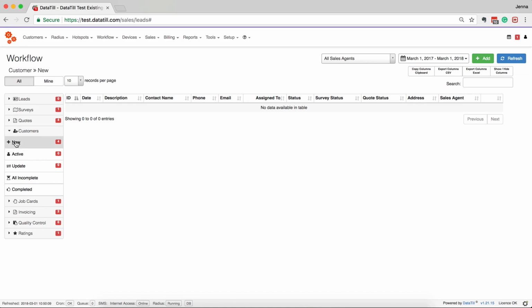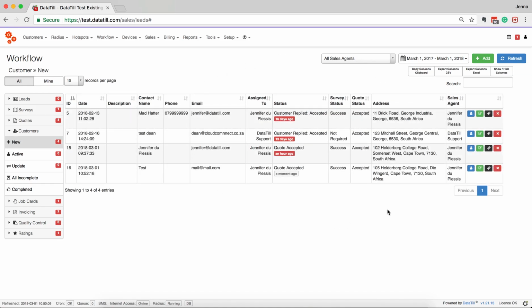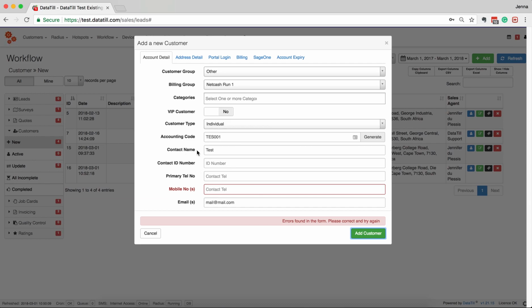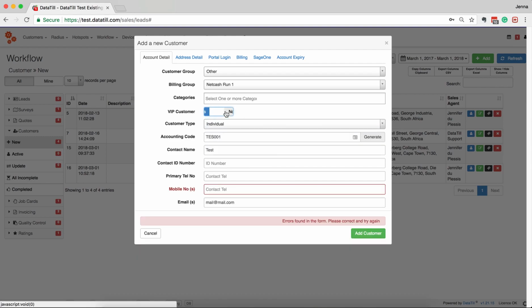Under Customers New, we have all the profiles that now need to be created. To do this, click on the blue button. Compulsory fields are the contact name, the mobile number, and the email address. You can still choose whether this is an individual or a company, whether it's a VIP customer or a normal customer. You will see the accounting code is generated from the first 3 letters, followed by 001, 002, 003, etc.